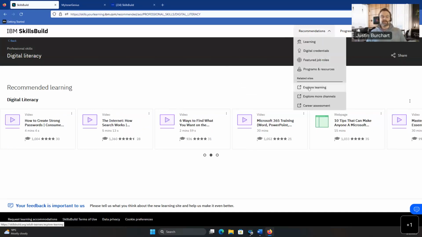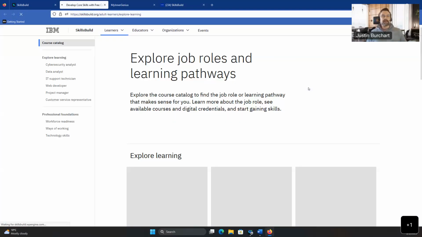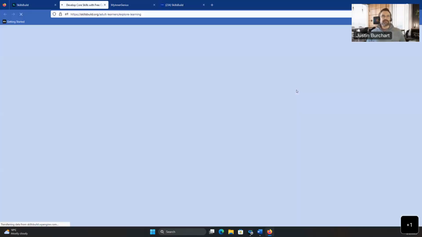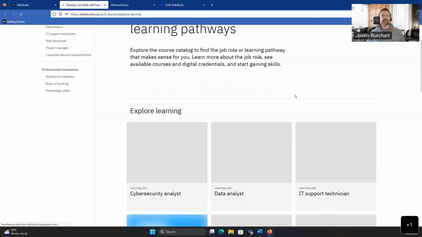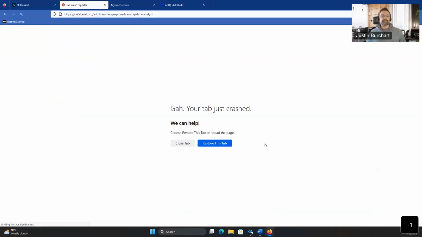Jump down to Explore Learning, because this is, again, just another way to find content that's available if you're already logged into the system. This is where it will provide some learning as well as some brief overview of certain career fields. Pick the data. So if I go into the data, it just crashed on me. Sorry.